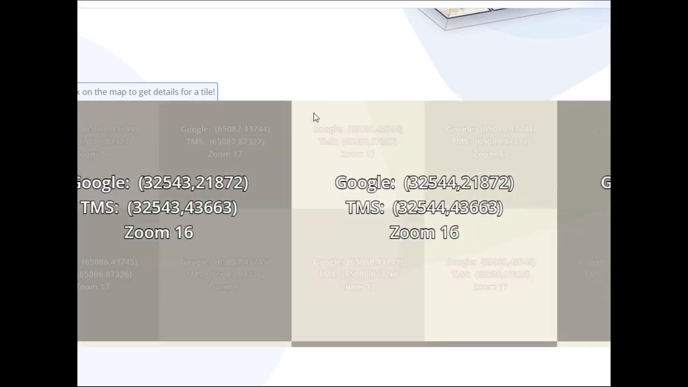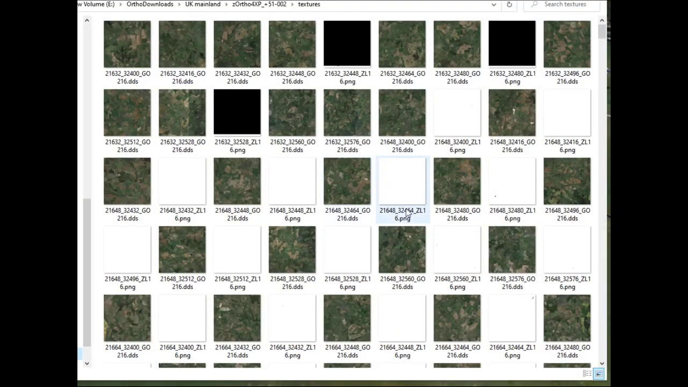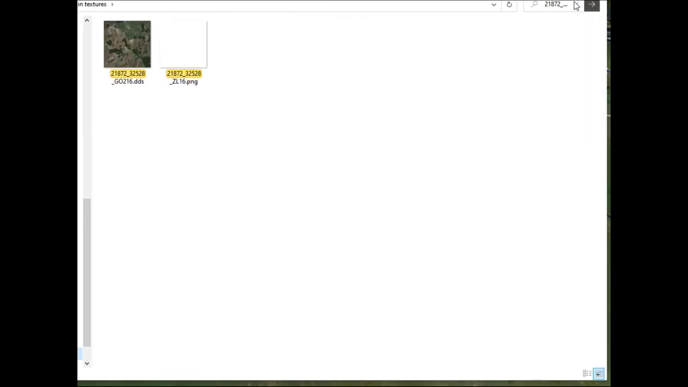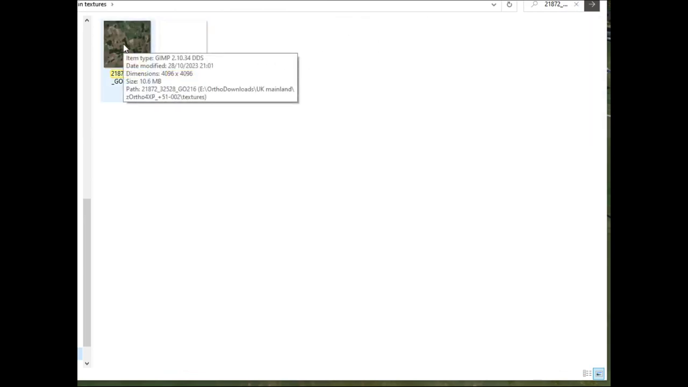So it's this one here. So in our Ortho4XP textures folder, this one here, we've just got to find the file that's got those numbers in it and an underscore in the middle. So I'm going to search for the first one. Remember, we're flipping the numbers: 21872 underscore 32528. Aha! And there's our first one.